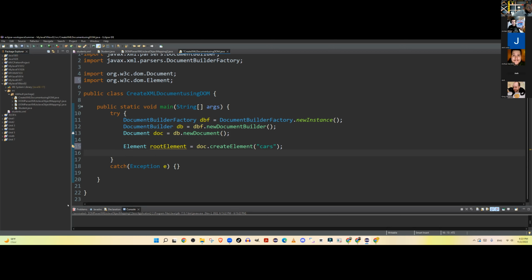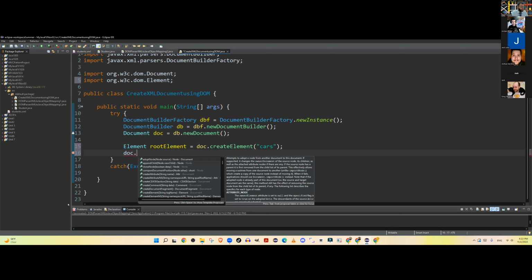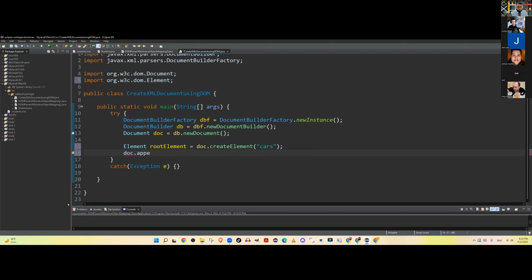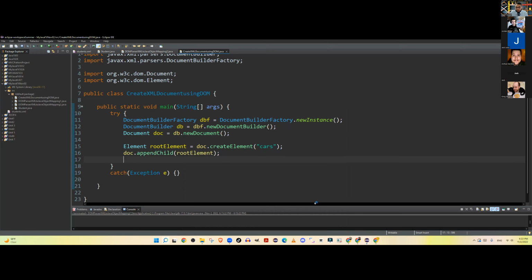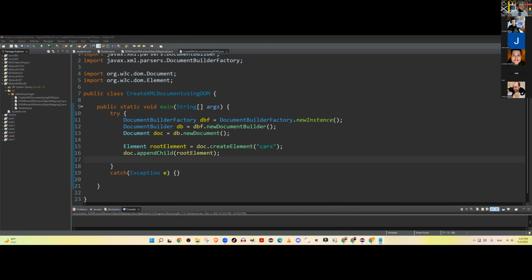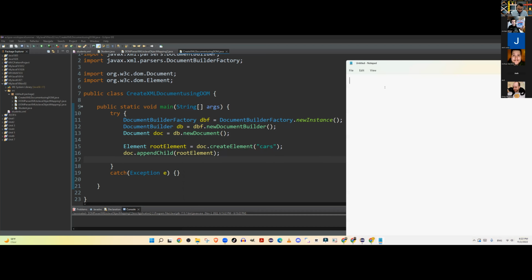Okay, so once I create this cars element, I now need to add it to the document. So document.appendChild(rootElement). So basically, if I were to pictorially draw this for you, at the end of line number 16, the XML document looks like this.